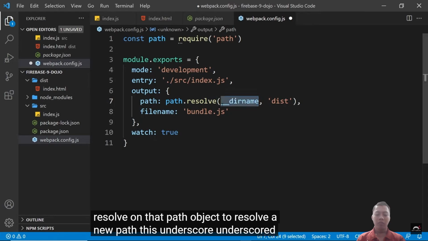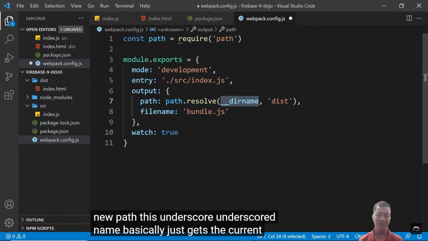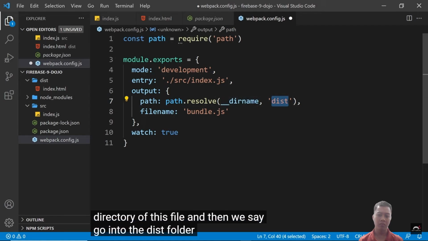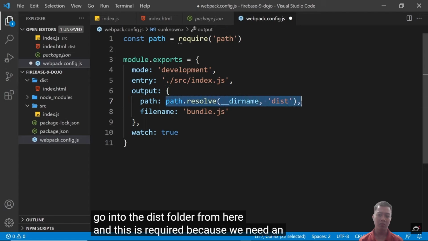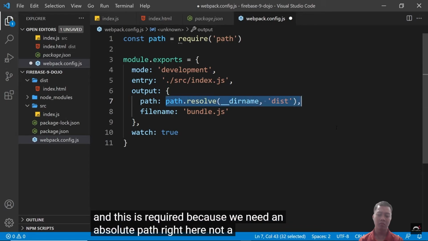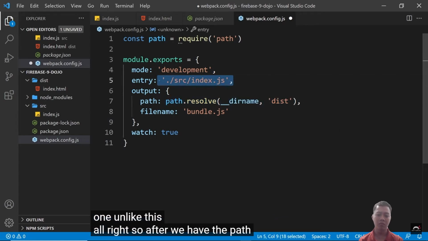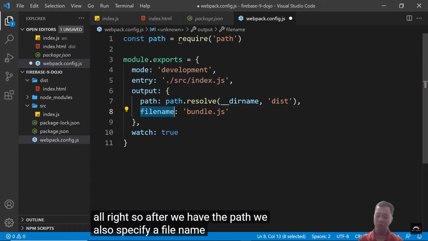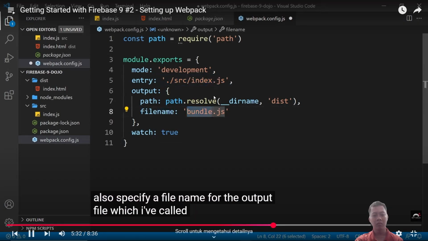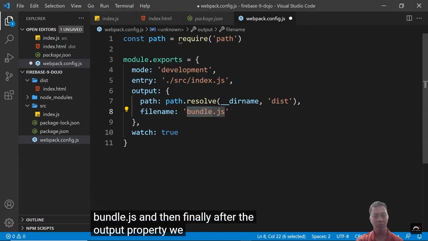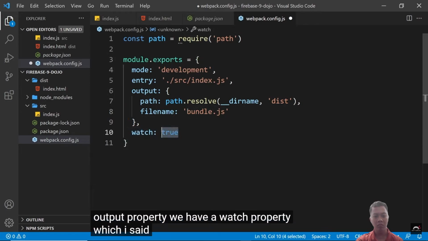This __dirname basically just gets the current directory of this file, and then we say go into the dist folder from here. And this is required because we need an absolute path right here, not a relative one, unlike this. Alright, so after we have the path, we also specify a file name for the output file, which I've called bundle.js. And then finally, after the output property, we have a watch property, which I set to be true.